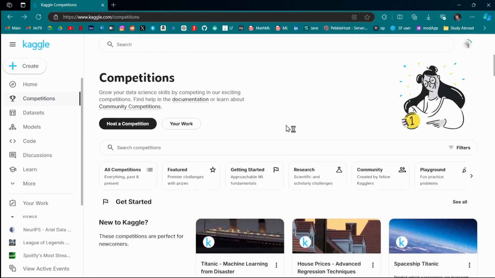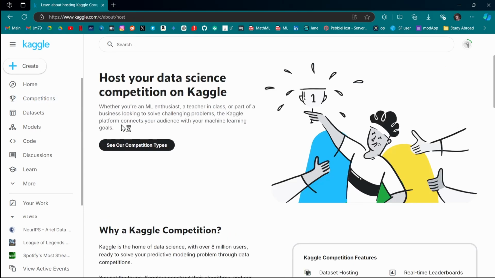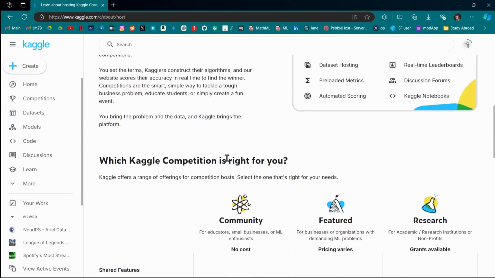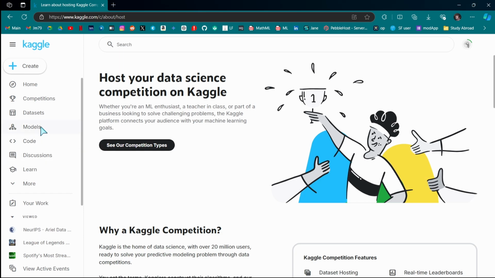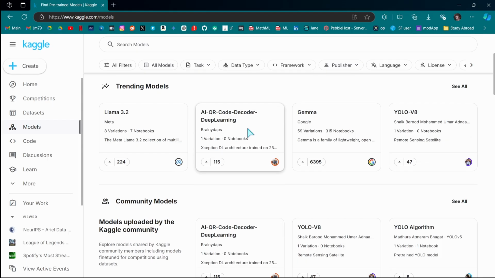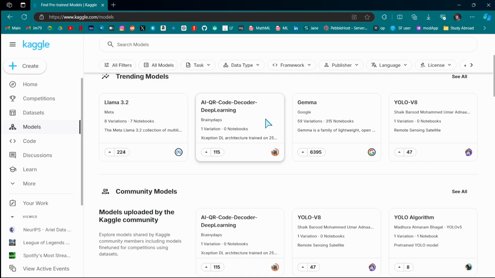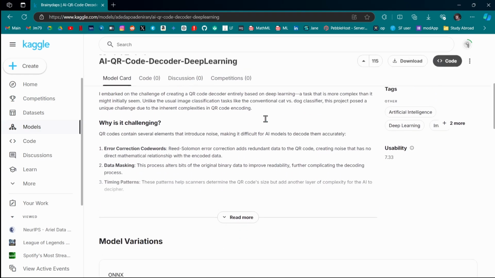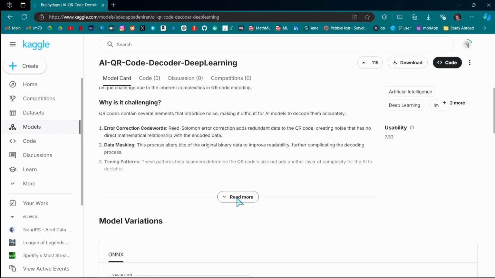We can even host our own data science competition, so it's actually up to us if we are the participant or the host. To simplify your workflow, Kaggle also provides pre-trained models shared by other users. You can dive into the model details, including parameters, algorithms, and other important insights.